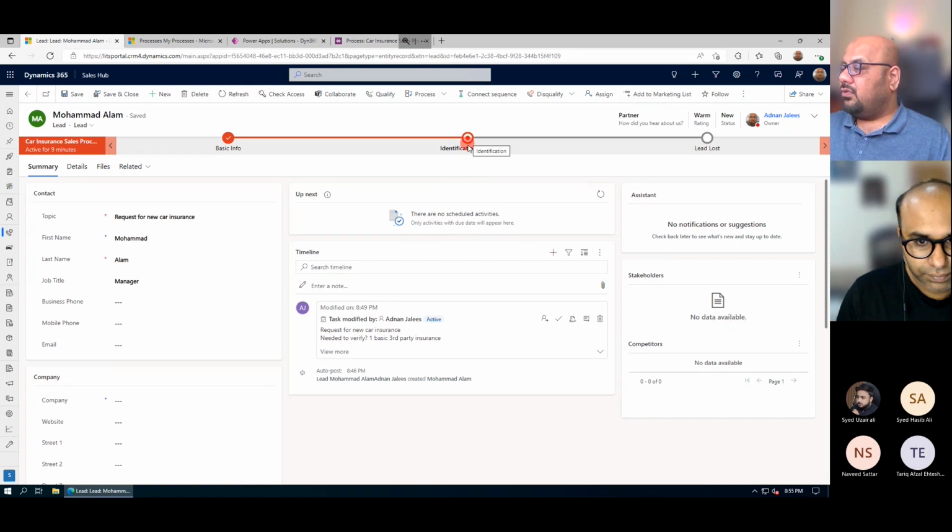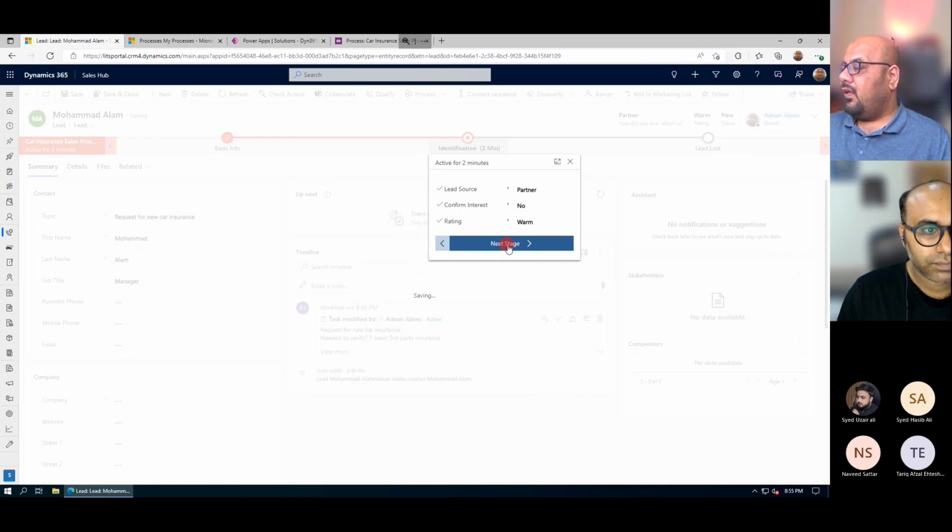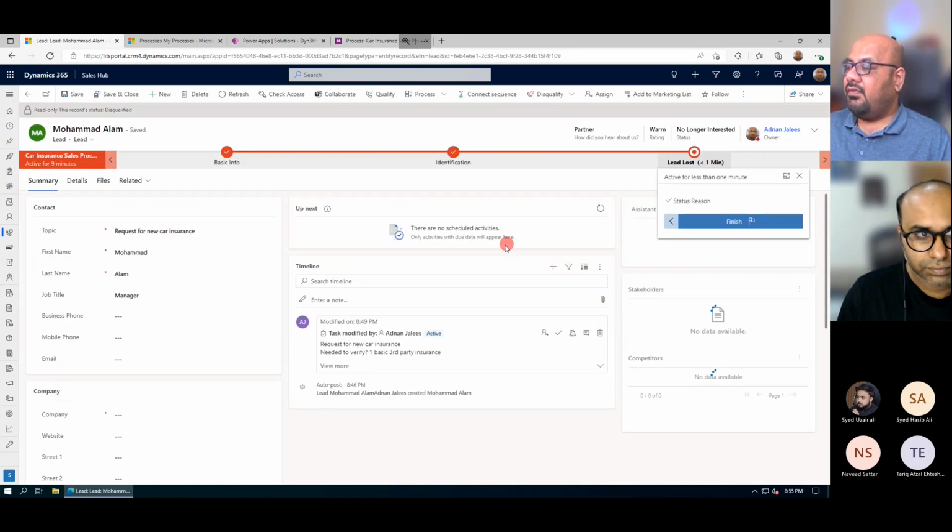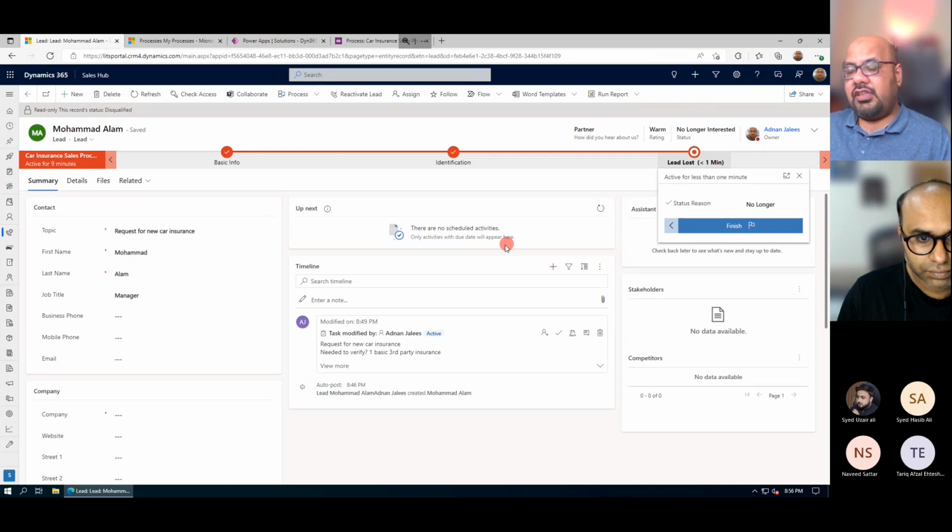Now I'm just going to show you. I'm just going to do the next here. And now you can see at the entry of that particular state, the system will disqualify. So now you can see the behavior of the system. Status is changed to no longer interested. So you can control it through the workflow here.